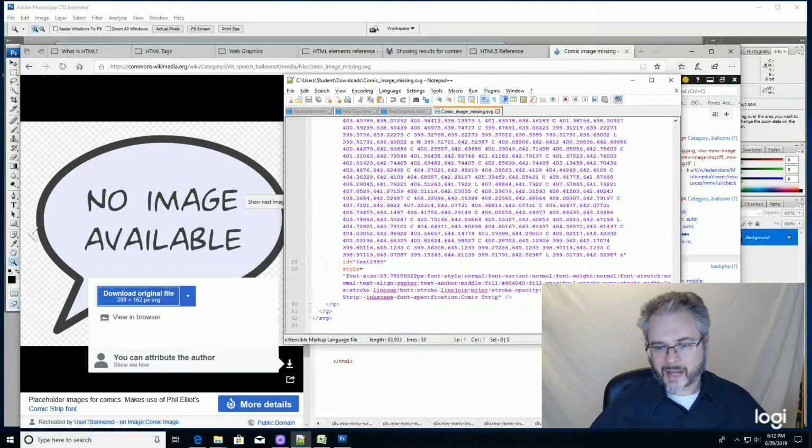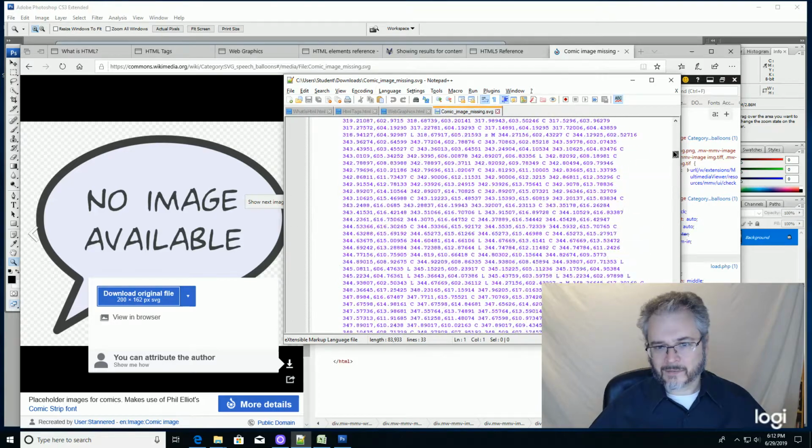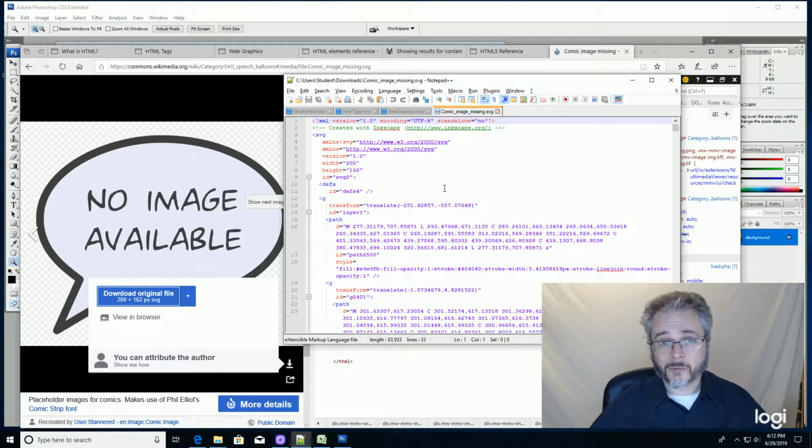Okay, so that is what an SVG file looks like if you open it up, right? Instead of being just 8 bits red, 8 bits green, 8 bits blue, it's actually describing the shapes. But you can use it in an image tag the same way you use any other image. So it's pretty neat.